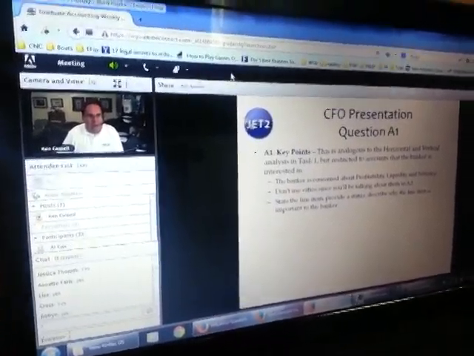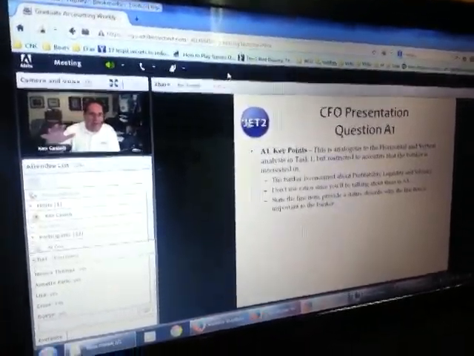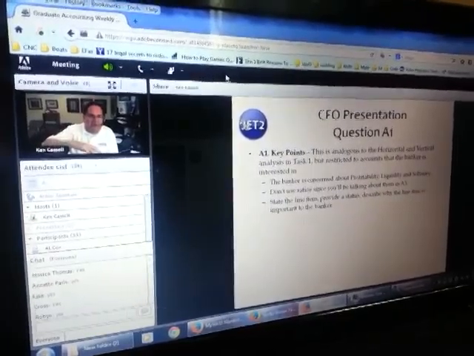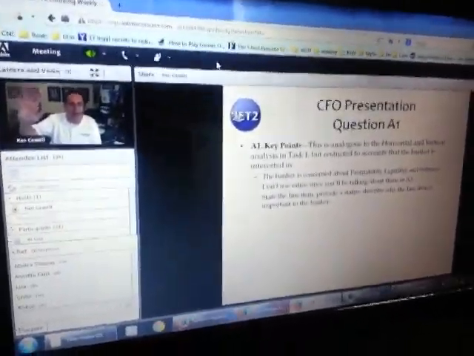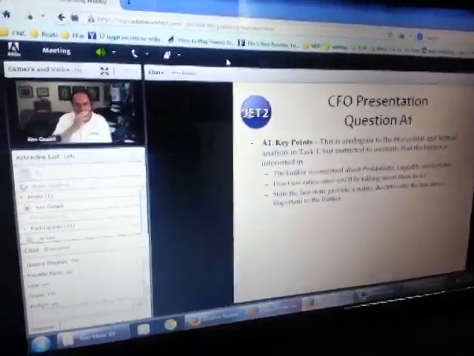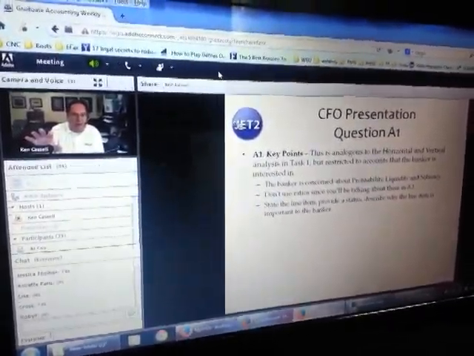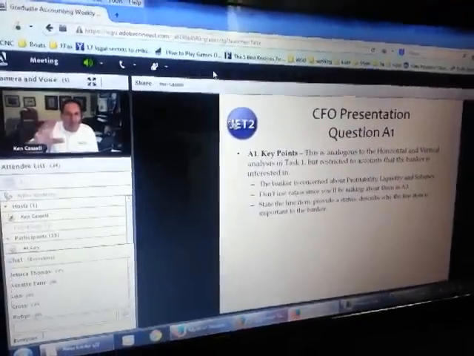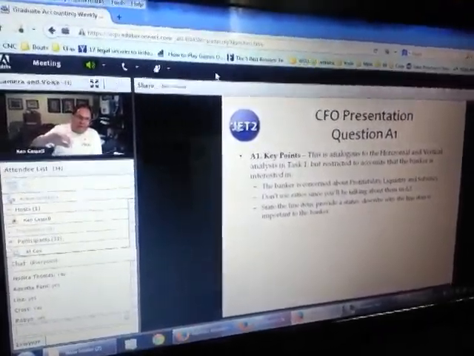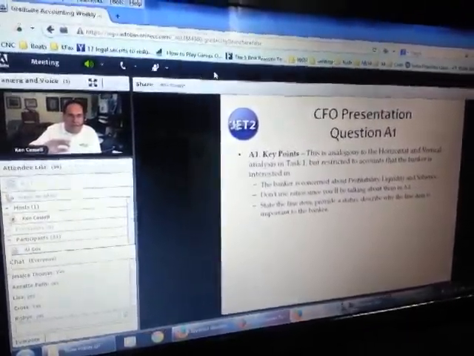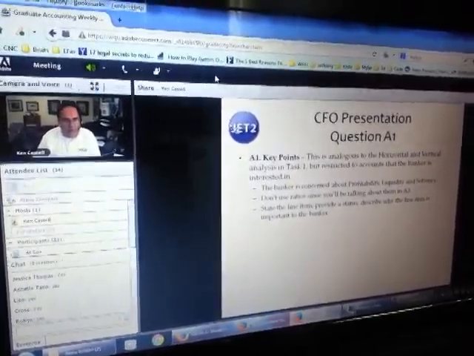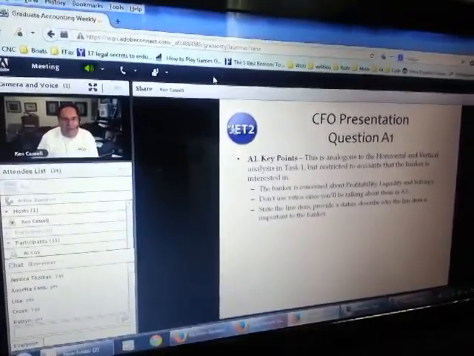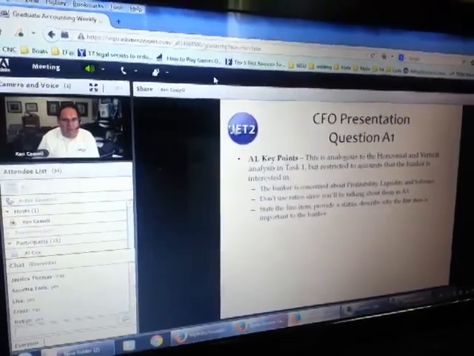So key points. This is analogous to the horizontal and vertical analysis. You use whatever technique you want to. As I said, you could do it all vertical or all horizontal and you could pass it. I don't think you could do it all vertical and pass it because you can't talk about sales and vertical analysis. But that's what you have to do.